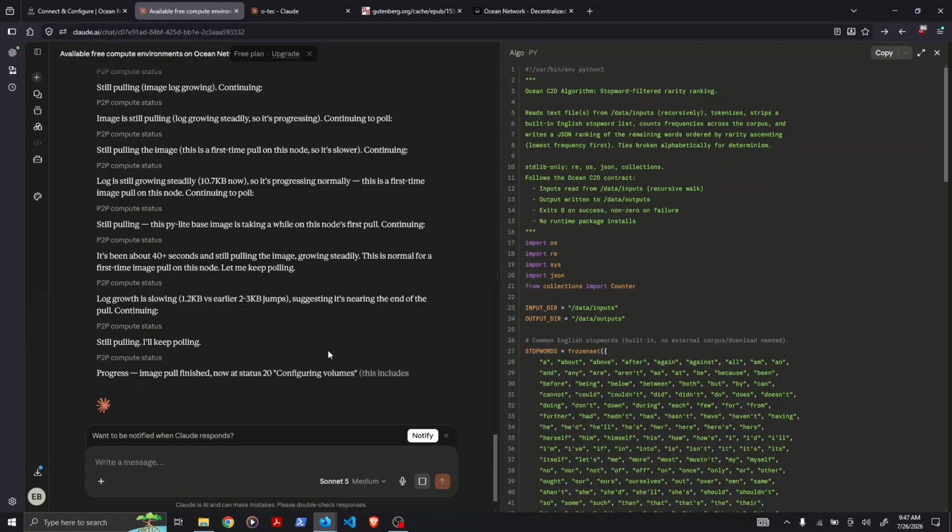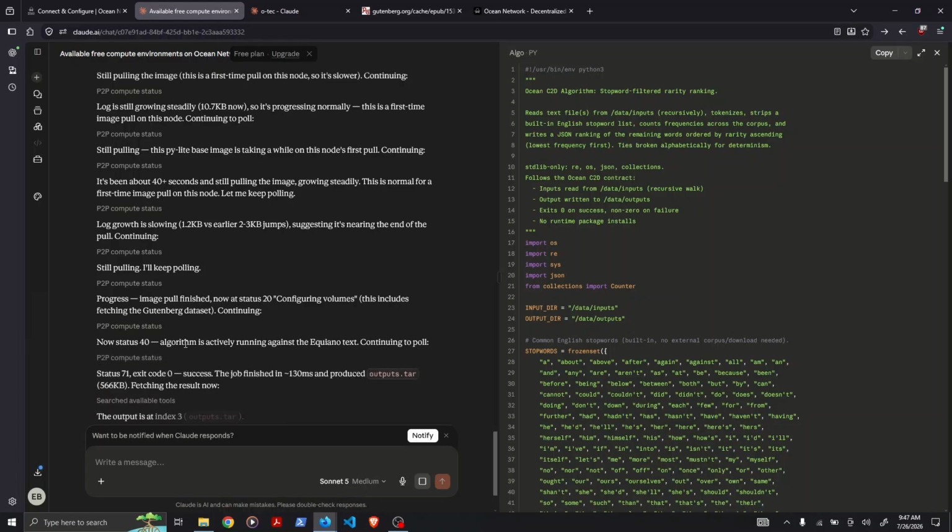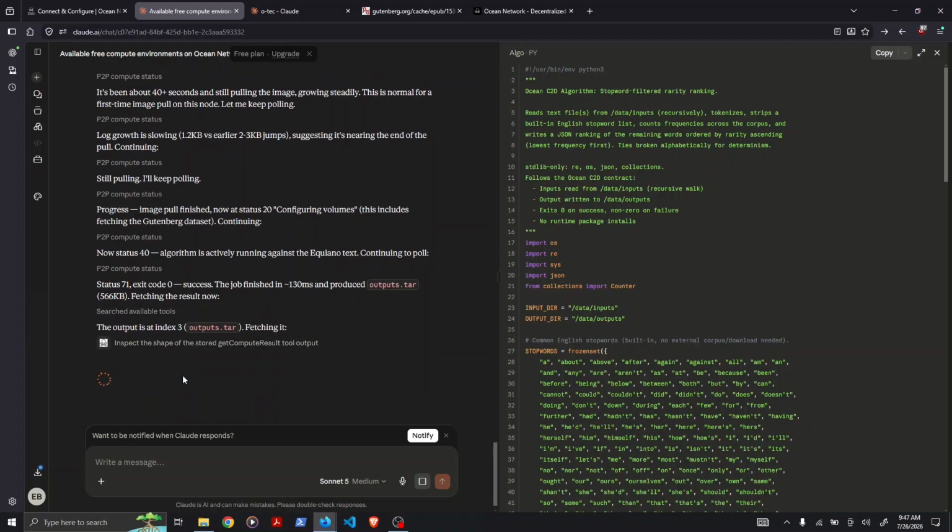Okay, so progress: image pull finished, now at status 20, configuring volumes. So this is basically trying to fetch the Gutenberg dataset. All right, now status 40, algorithm is actively running against the Equiano text, continuing to pull. This is lovely. Wow, lovely. Ocean Network, you guys are the best. All right, so status 71, exit code 0. Success, the job finished in 130 milliseconds.